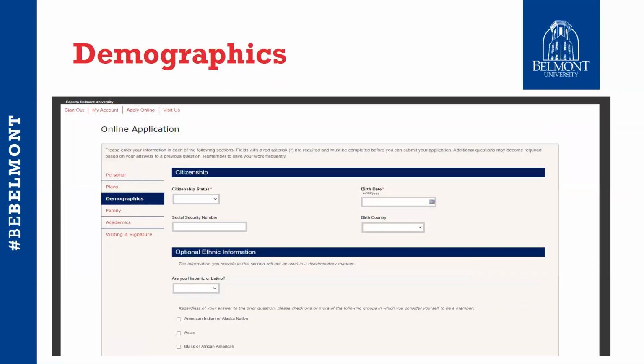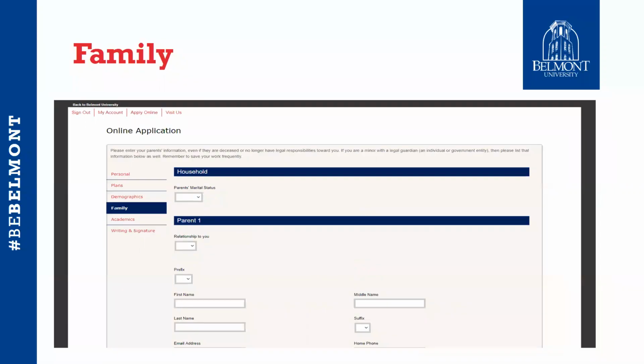This next tab is going to be on demographics. So you're going to list your citizenship status, so either US citizen, non-citizen, or permanent resident. You're also going to list your birth date, and please note that the social security number and birth country are not required options here, but you can fill those out. You are then going to have optional ethnic information if you would like to go ahead and fill that out.